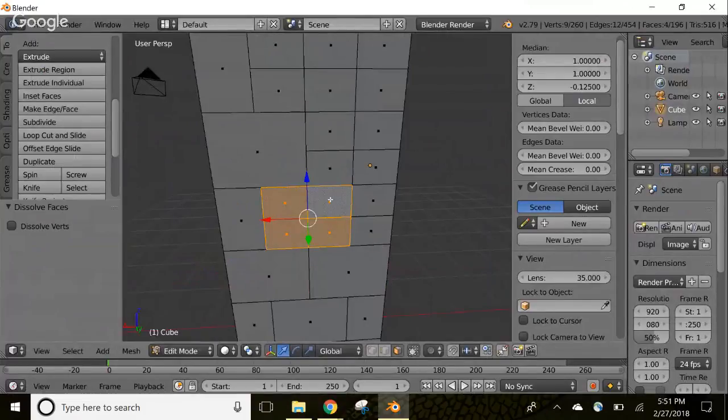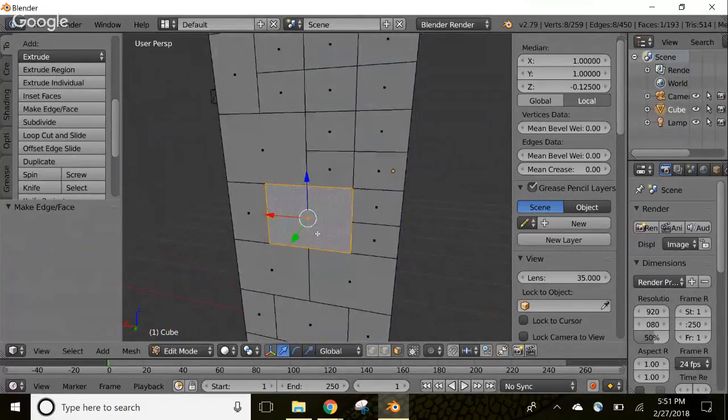So many shortcuts I never remember. Control tab makes everything blue. It's kind of cool.